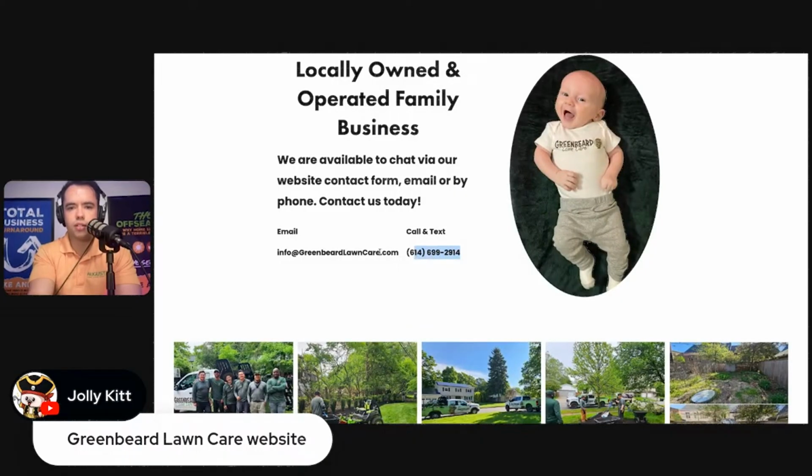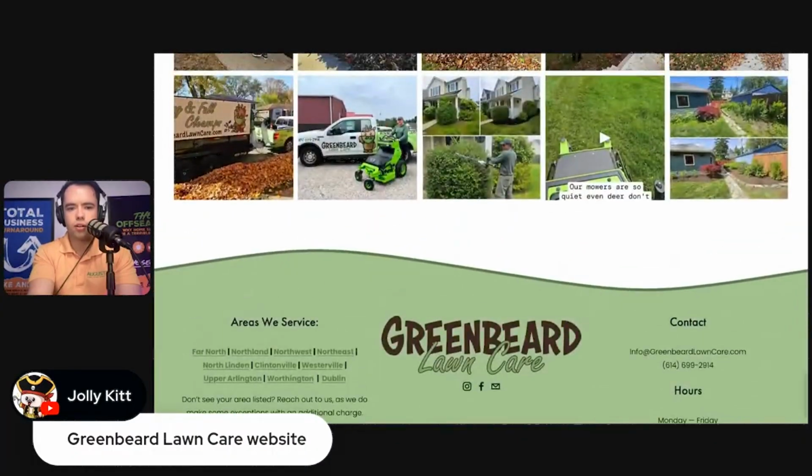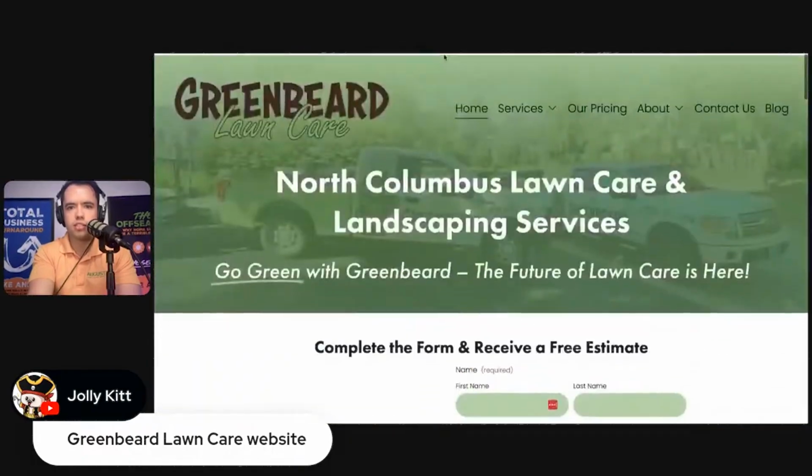Like this is not clickable. This is also not clickable. So it's hard to actually just tap on it to text, email, or call you. But yeah, overall, I like it. Little things you can tune up there.